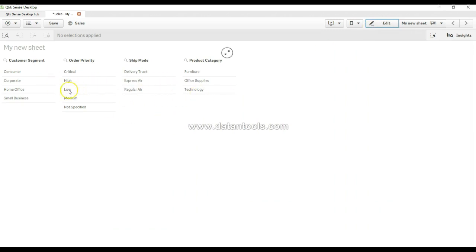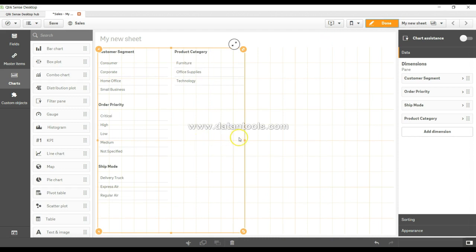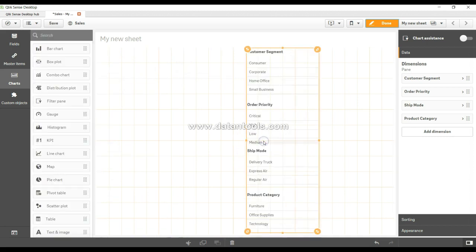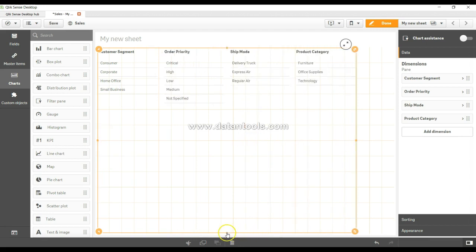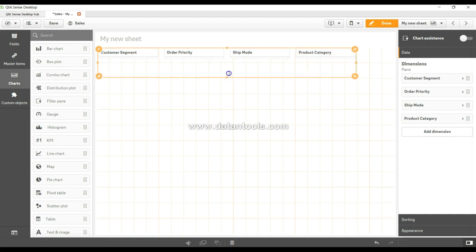So over here, these fields are coming in order: customer segment, order priority, ship mode, and product category. And if you want, let me go into edit mode. If you want these field values to be hidden, and only display the name of the field, what you can do is just press Control Z, and just drag it up a little bit, and now you can see the values have been hidden and you just have the field names.